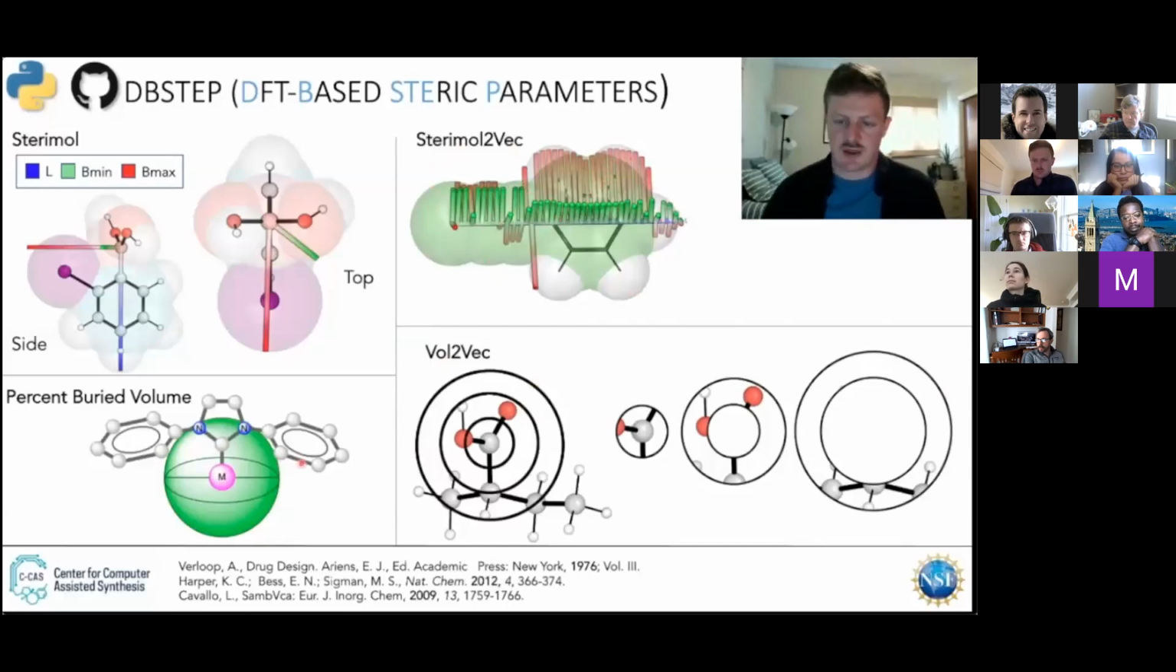Similarly, we've expanded on the percent buried volume parameter by letting the radius of this sphere vary. We can then collect a parameter set from these spheres or hollow spheres, which again gives us information on how the occupancy of these spheres changes as we go further and further from, say, a chemical point of interest.